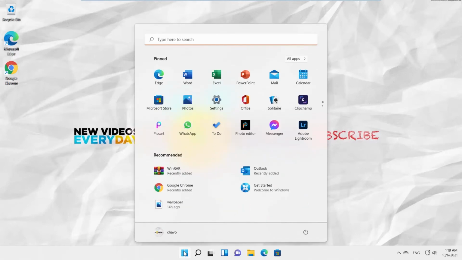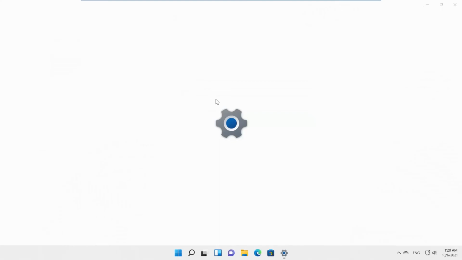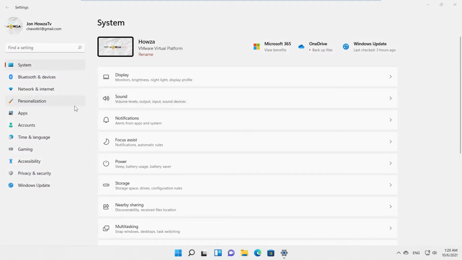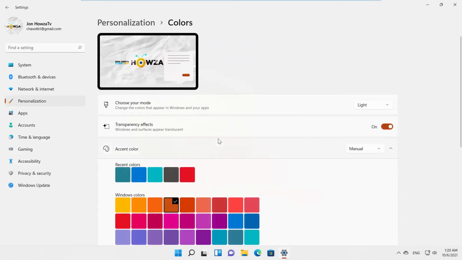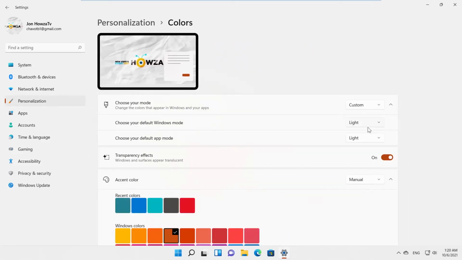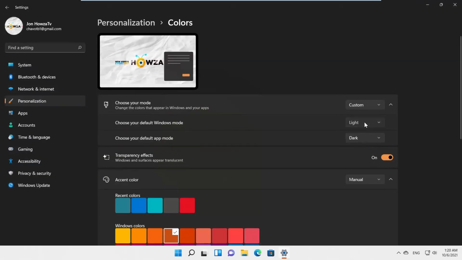Click on Windows icon on the taskbar. The menu will pop up. Click on Settings. Select Personalization from the left side list. Click on Colors. Go to Choose Your Mode option. Click on the drop-down list. Choose Custom from the list.